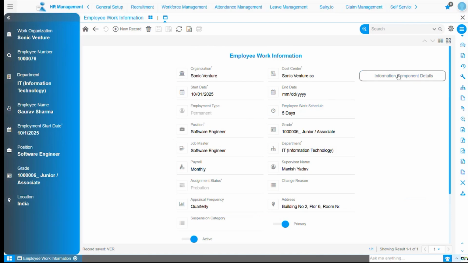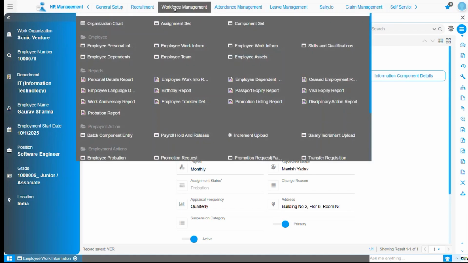Next, we have the Information Component Details tab. This tab is used to attach components like leave components. We will attach the components from the Employee Work Information Payroll screen. So, to attach these components, navigate to the Employee Work Information Payroll screen from the Workforce Management folder.